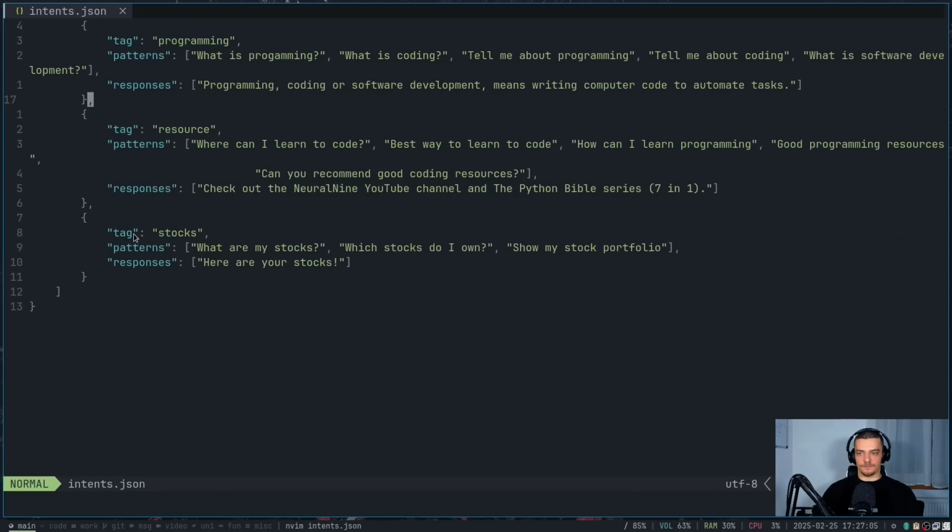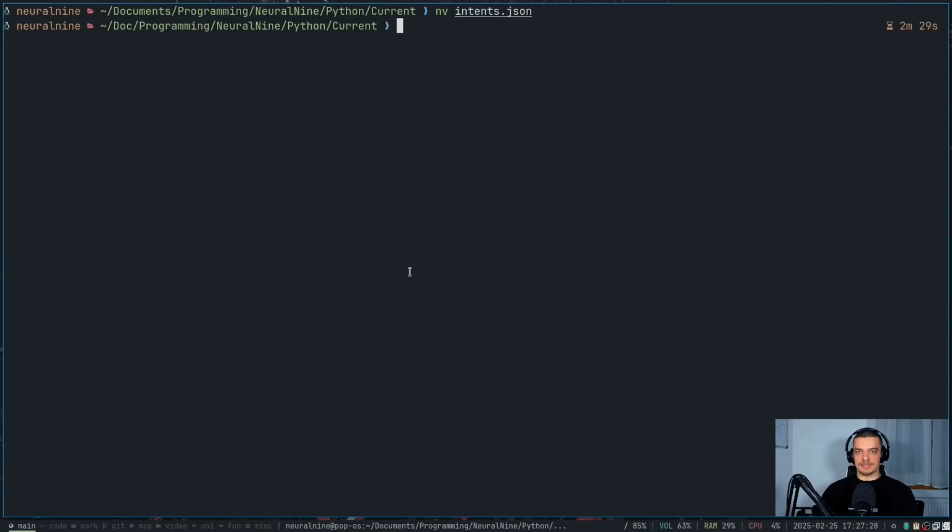which makes sense, for example, for the stocks intent, because what we do here is the user asks something like, what are my stocks? Which stocks do I own? Or show my stock portfolio. As a result, we get, here are your stocks. And this one is going to call a function that is going to fetch the stock data and display it to the user. So we don't have the same response every time, but we have a dynamic answer. So this is going to be function calling. That is what we're going to build in this video today.